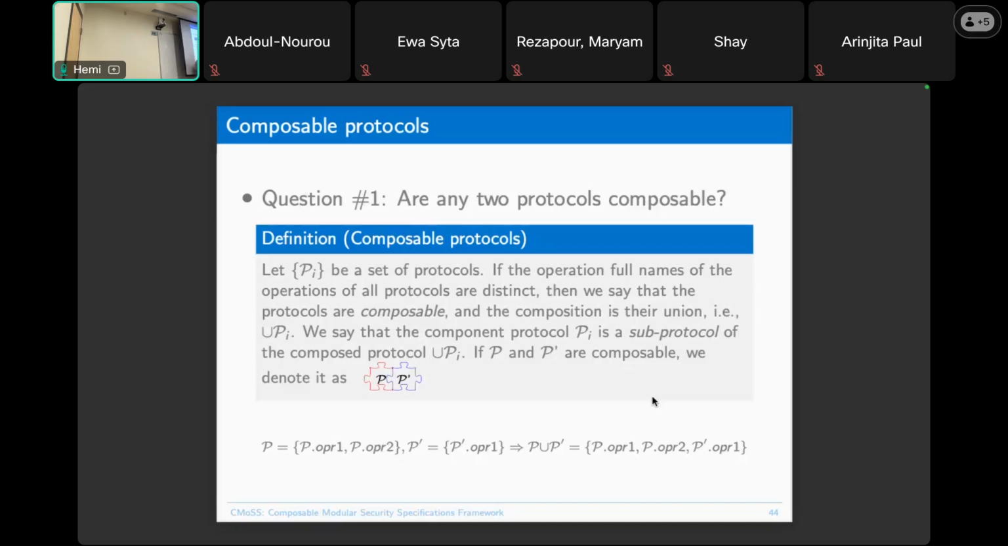Now, basically, I can do that to any two protocols as long as I can make their operations distinct. So I could not do this union if these two protocols were both called P and they both had an OPR1. But as long as their full names are distinct, I can refer to each of these operations directly and distinctly. So we answered the question: are any two protocols composable? And notice that I'm using this notation to convey that you can now compose another protocol to this, and another, like a jigsaw puzzle. You can design your protocol like a jigsaw puzzle.